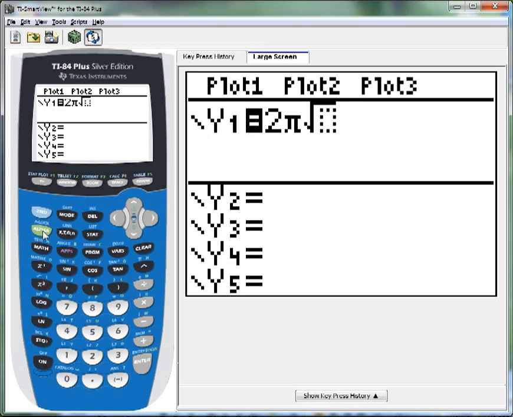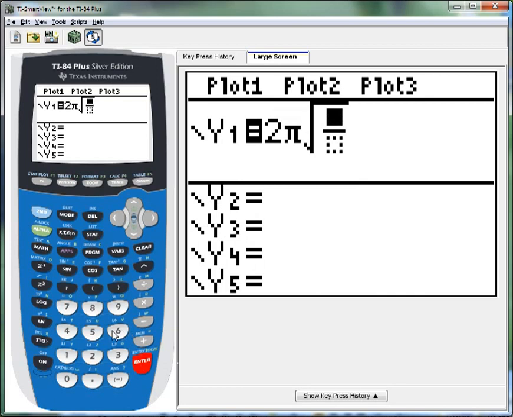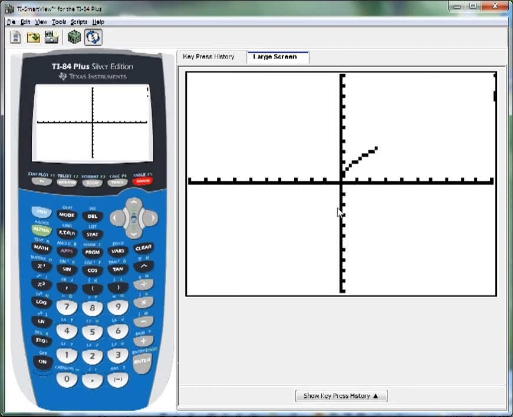So I'm going to hit the alpha key and then the y equals key to bring up our menu for putting in fractions. I'm going to hit enter. Alright, now here I'm going to put in x, that's our string length, and 9.81. And a couple clicks over to the right and we are out underneath the radical sign, and we can graph it and see what this looks like.